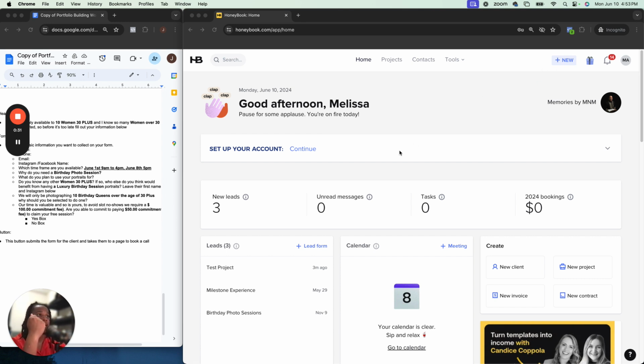So I'm already inside of Honeybooks right now, and I currently want to create an inquiry form for my student where a client can fill out their information and hop on a call and book with them. But if you don't want to hop on a call, I'm just going to show you how to create an inquiry form that you can put on your website for clients to book with you. Or if you don't have a website right now and you want to wait for clients to book with you, I'm going to show you how to create an inquiry form and do that. So I'm inside of Honeybooks right now.